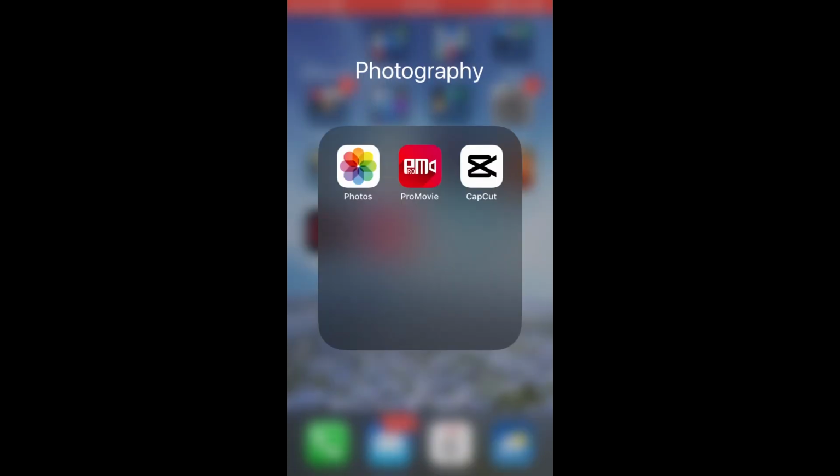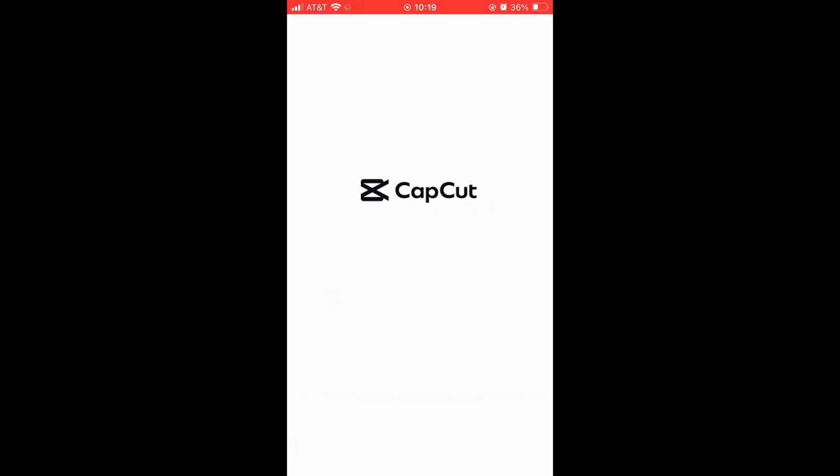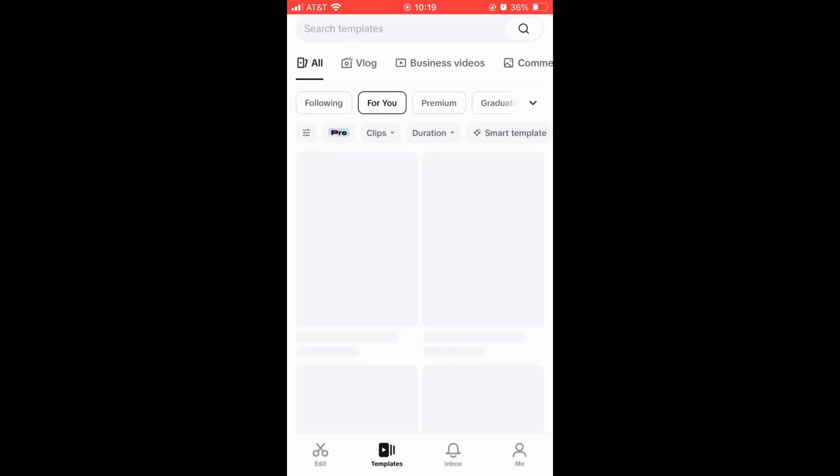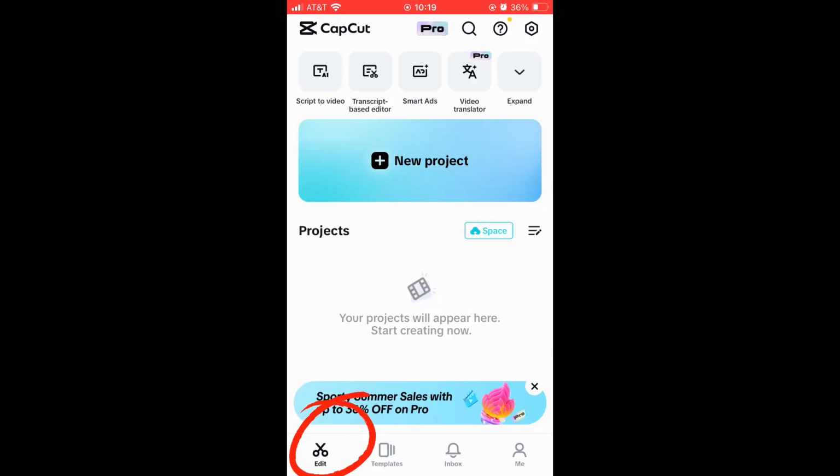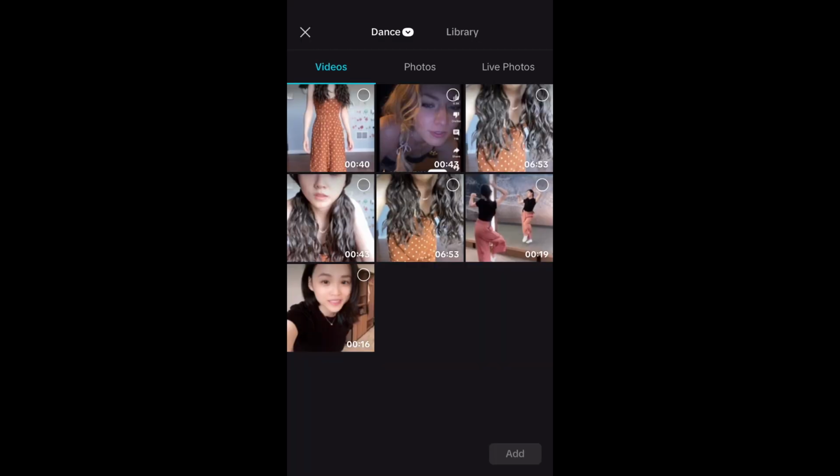The app is called CapCut. You can use it directly without creating an account or logging in. First, click on Edit, then New Project. Find the clip you want to use.